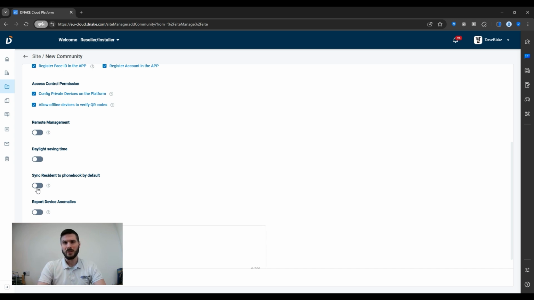Now it depends on what you've got in there, or where this is being applied, as to whether this feature will be useful. Obviously, if it's a commercial site, you may want to manually enter your phone book there to have company information, company details, or a different directory. So it's really up to you whether you choose to turn that on or off. Likewise, with this report device anomalies, it's obviously useful for feedback to DNAKE should one of their devices have an issue with firmware or working in a certain way. So it's useful to switch that over. I'll leave that off for the purpose of the video.